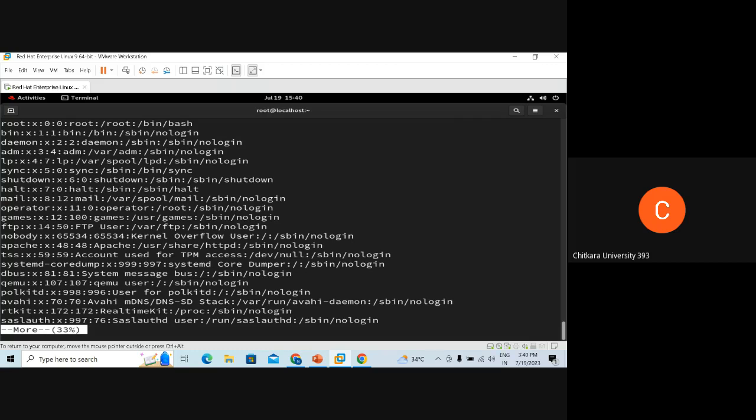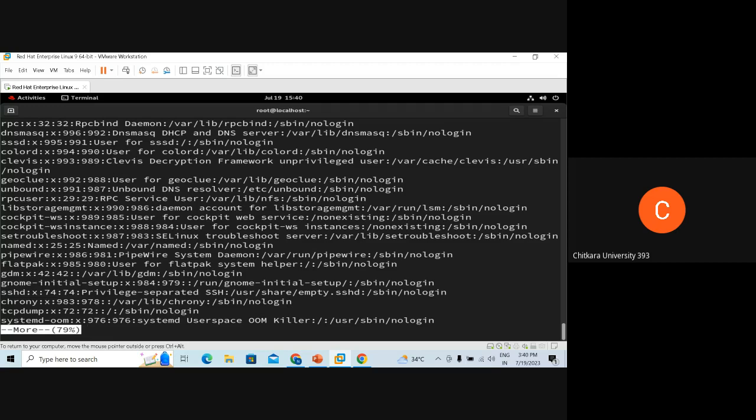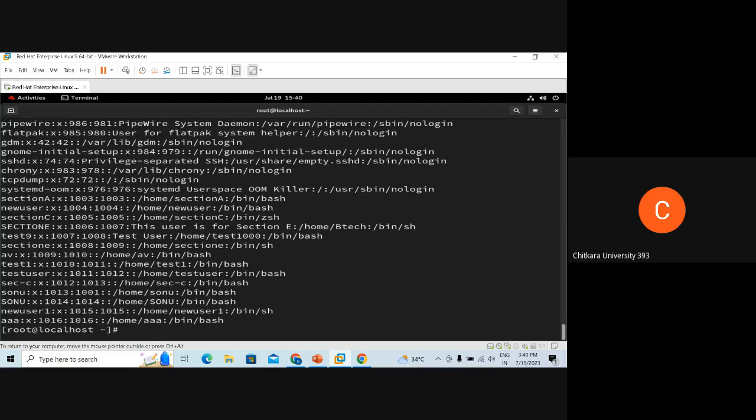How can you scroll down? For that, you can use either your space bar, or the Enter key, or the down arrow. For page-by-page scrolling, you can just use your space bar. This is your second page. It is 79%, and it is more. Again, space bar. This is your third page. So your file is scrolled completely and it is closed. You can write your next command.